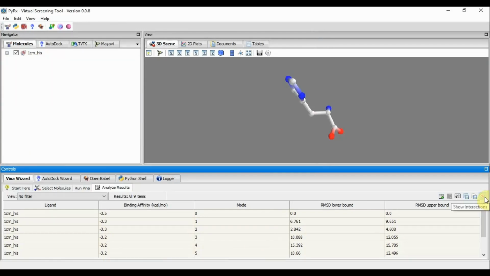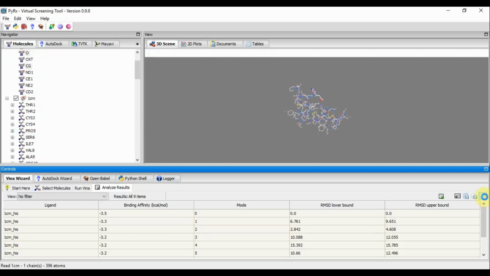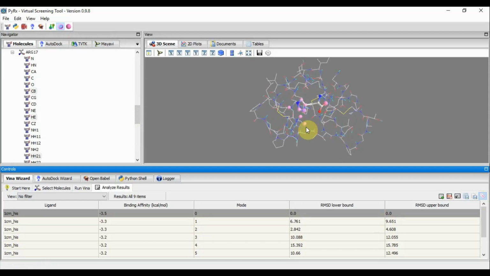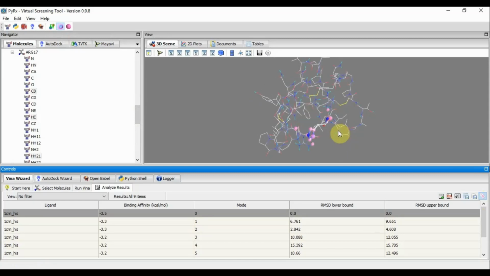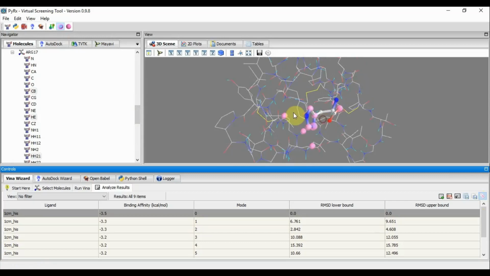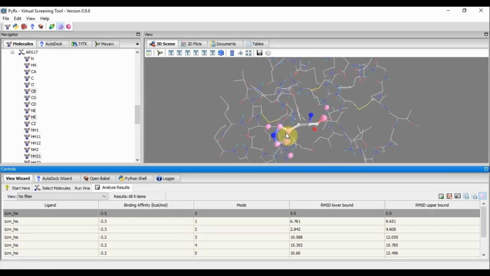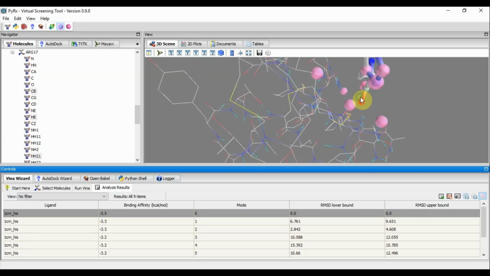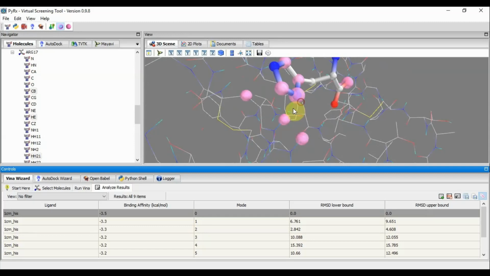You can click on this pink icon here that reads Show Interactions, and what will this do? It will toggle this selection spheres icon here, and it will select all the atoms that are in close contact with each other between ligand and macromolecule. Here we can see all the atoms in the macromolecule and the ligand that are in close contact with each other. It will also display any hydrogen bonds, if there are any, with this green line here.